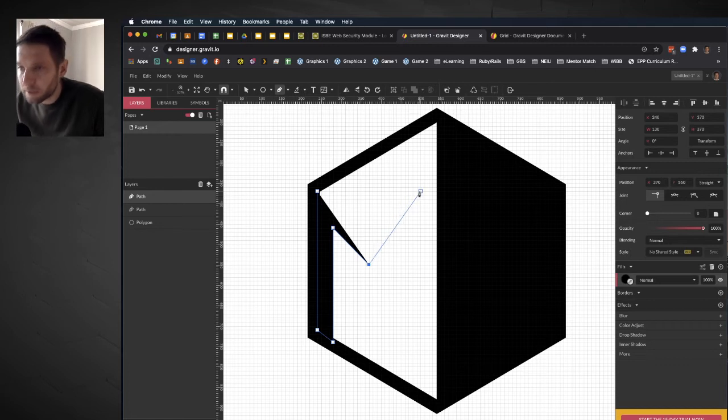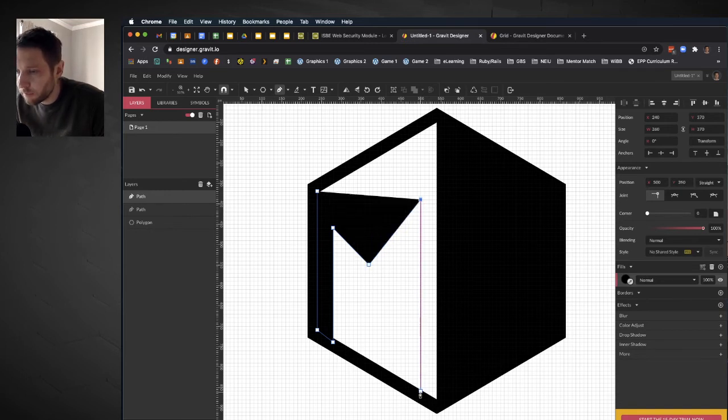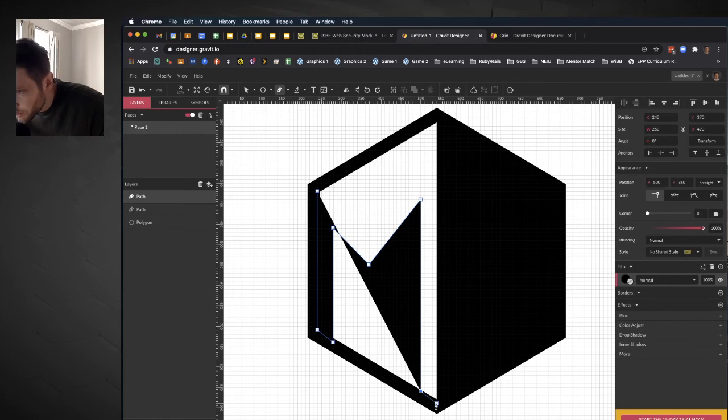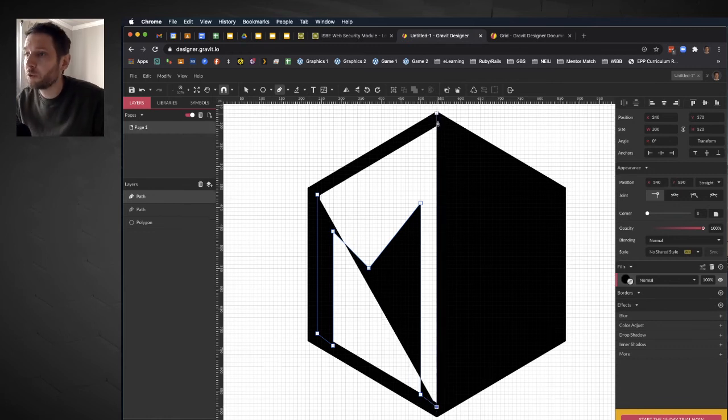So I want this to be, I can count it, 1, 2, 3, 4 wide. So I'm going to go 1, 2, 3, 4. So I'm going to go right here, I believe, and if I have to fine tune anything a little bit later, I certainly can, because I can use my direct selection tool.